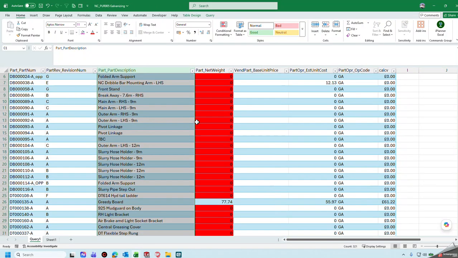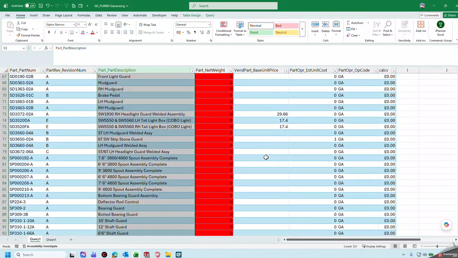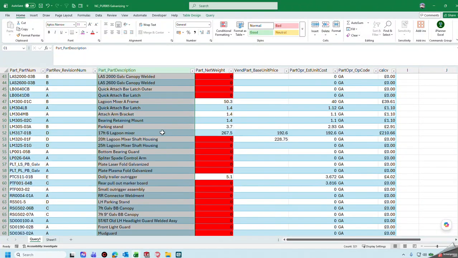So far, there's 321 parts in there that go to galvanized, and some do have costs, but they all need checked. Hopefully that helps you.